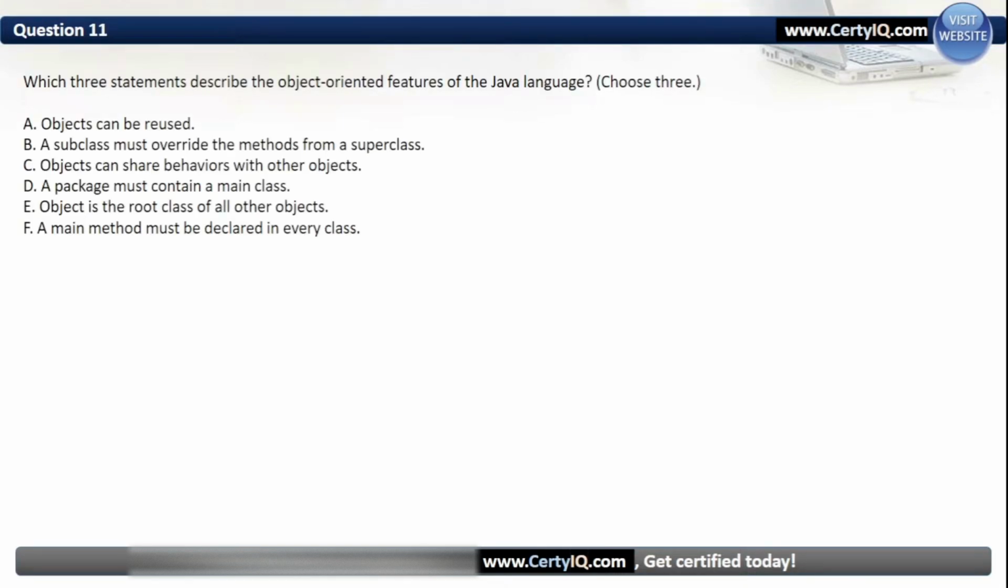Question 11. Which three statements describe the object-oriented features of the Java language? Our options are A. Objects can be reused. B. A subclass must override the methods from a superclass. C. Objects can share behaviors with other objects. D. A package must contain the main class. E. Object is the root class of all other objects. Or F. A main method must be declared in every class.